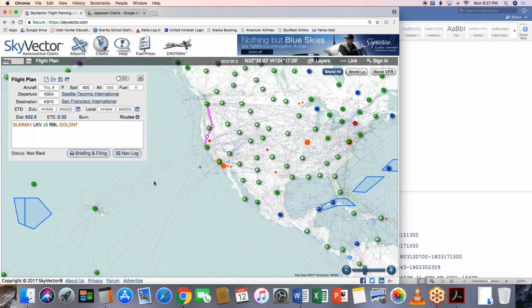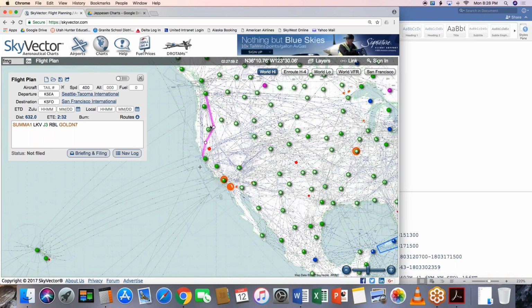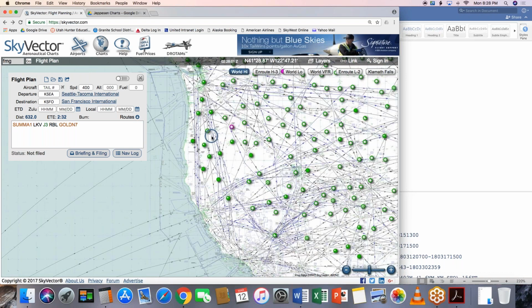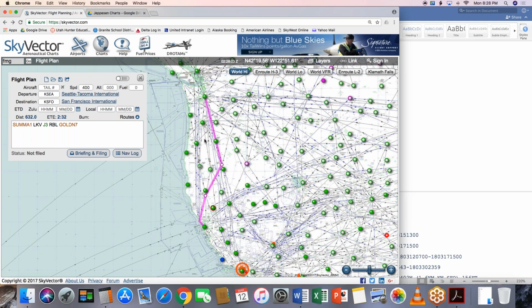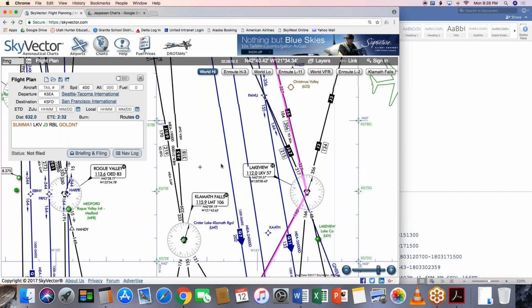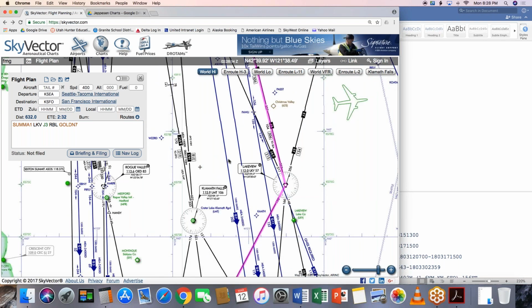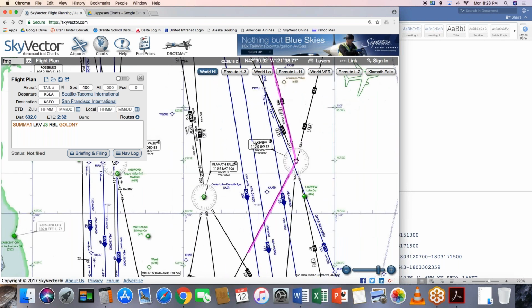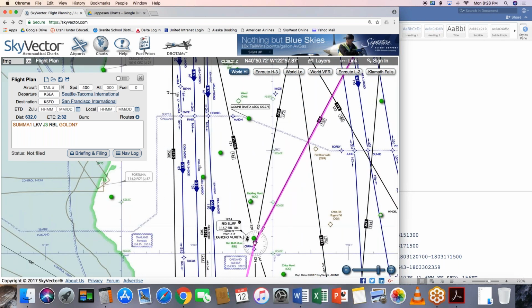So now our flight plan's in there. So that's 2 miles. Okay, so let me zoom in here really quick. So Lakeview was our transition point for our SID, right? And then we saw that our transition point for our STAR was Red Bluff.